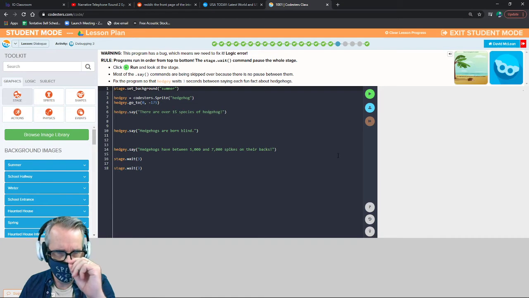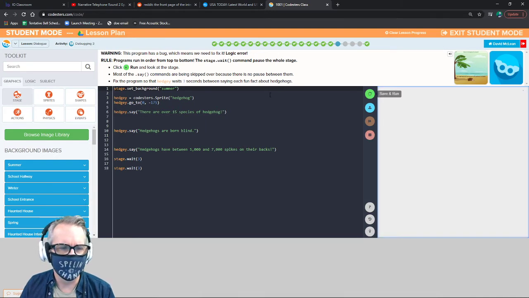This program has a bug, which means we need to fix it. Logic error. Programs run in order from top to bottom, so it starts off at 1 and goes all the way to the end. Click run and look at the stage. The stage.wait command pauses the whole stage, right? Let's take a look here.